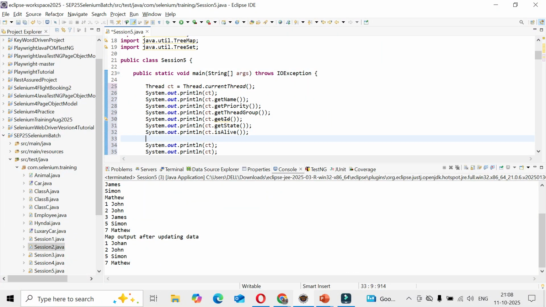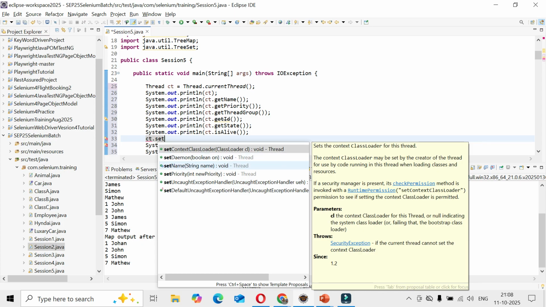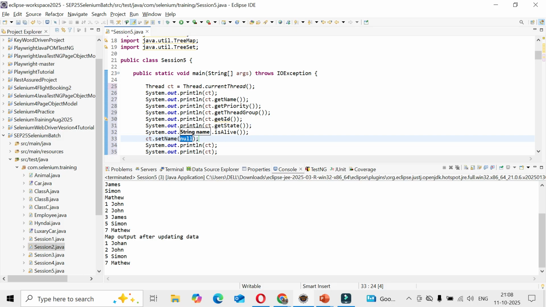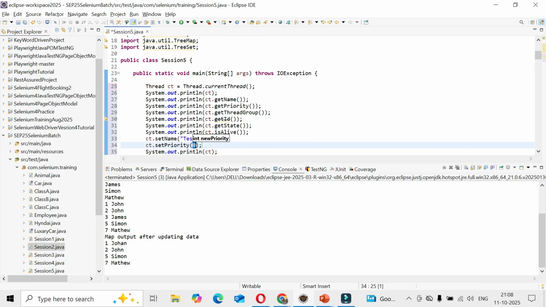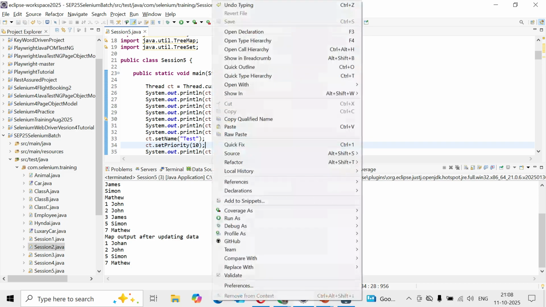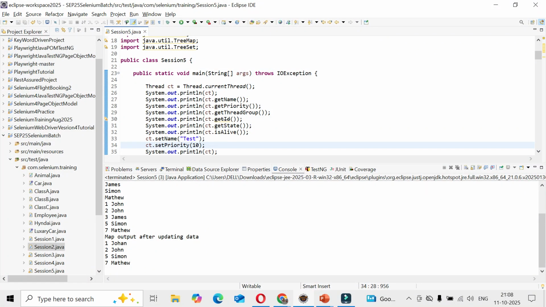Then you can change the thread name or priority. You can set some name, you can set it to daemon, and you can set the priority. Instead of main thread, I want to change the name to test. I can set the priority as well, with setPriority, whatever priority is there, I can set it to 10. It's fine. Let's run. After setting it, let's check the priority.